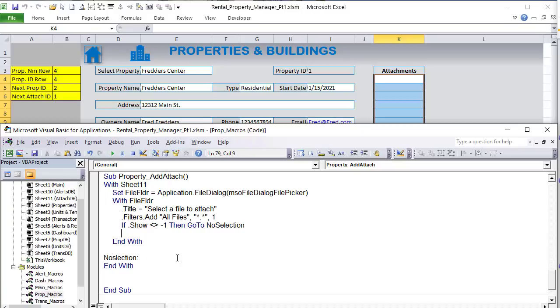But assuming that they have selected something, we need to assign that file path. Remember, we've created that file path as a string variable. So filePath is going to be equal to .SelectedItems and then 1. So the 1 is long. That's the item we're going to focus on. That's going to extract the file path of that selection.